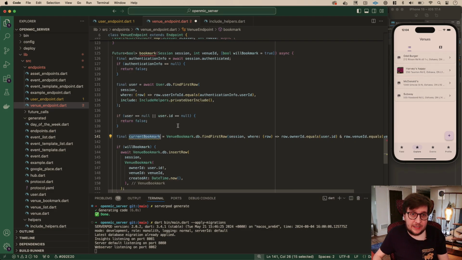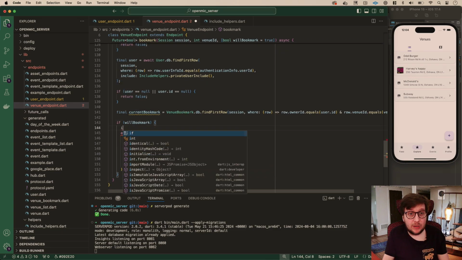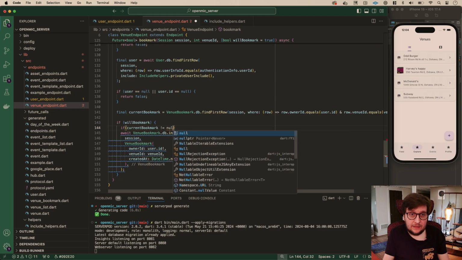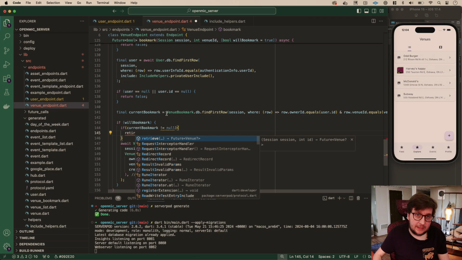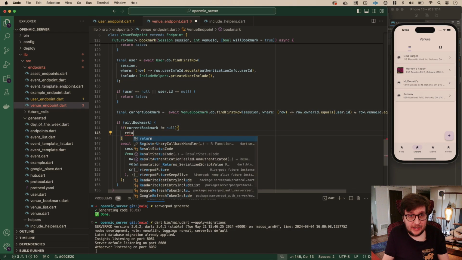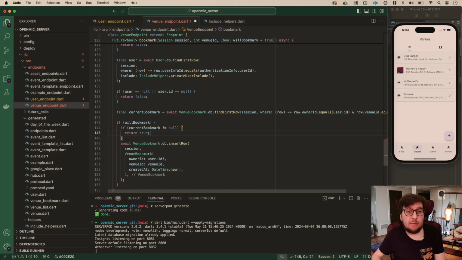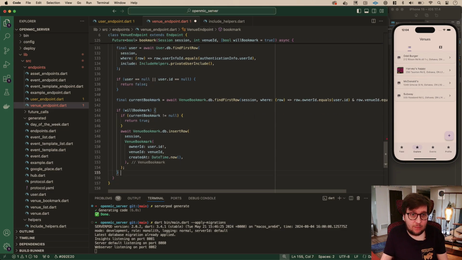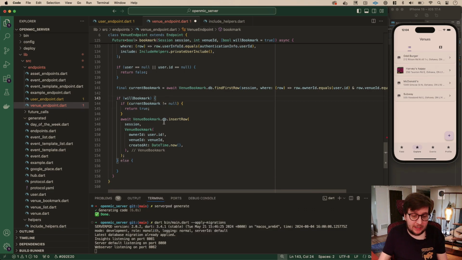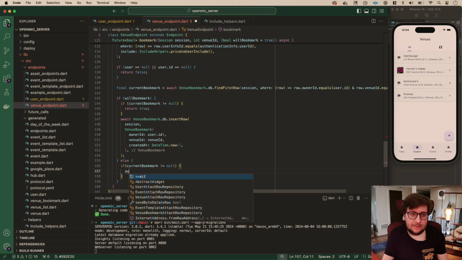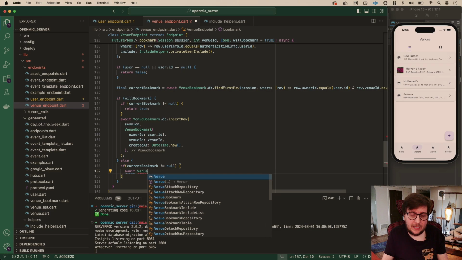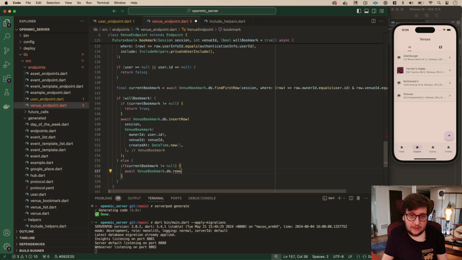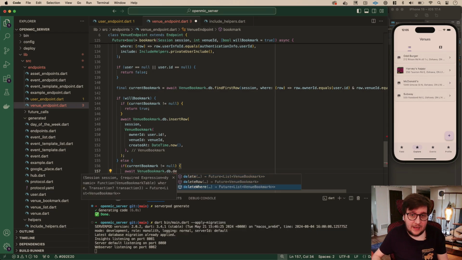So this might already return one. In the case that we're trying to bookmark and this does not equal null, we need to also make this asynchronous. We're actually going to return true, meaning like it kind of worked, like you bookmarked it. Good job. In the case that we have willBookmark equaling false, we want to check if currentBookmark does not equal null. Then we actually want to delete that. So how can we delete that? Await VenueBookmark.db.remove or delete. Yeah, delete where.